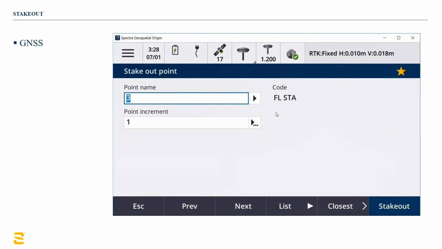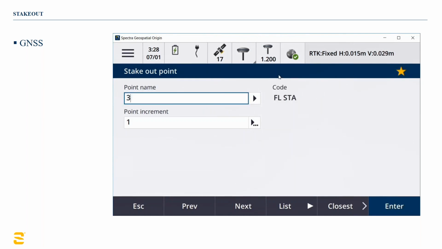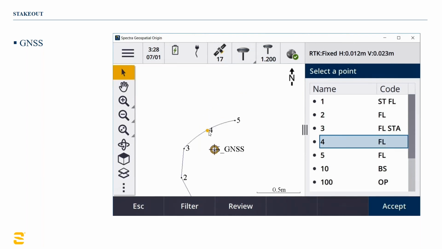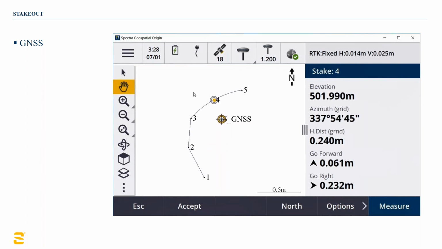What point do I want to stake out? I can pull it from the list, and key it in. It's also valid. When I say I want to select it from the list, I'm actually getting the choice of list or map. Right, so I'm going to click on number 4 and it highlights it both places. Point increment of 1, meaning the next point that it would stake out automatically is point number 5. And here again are my directions.